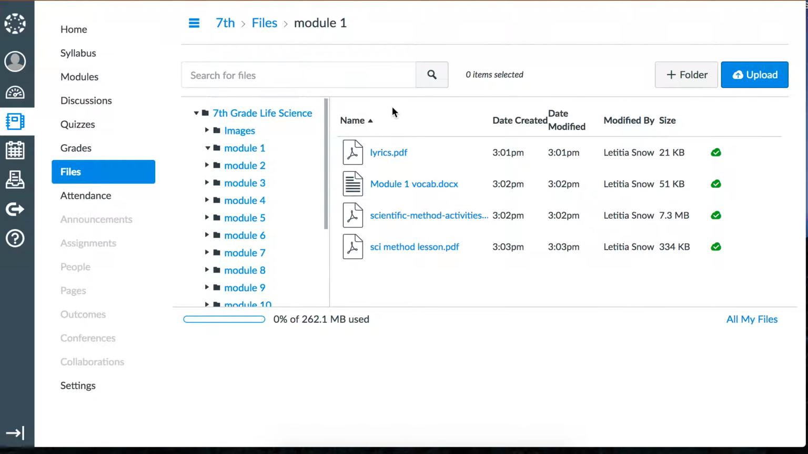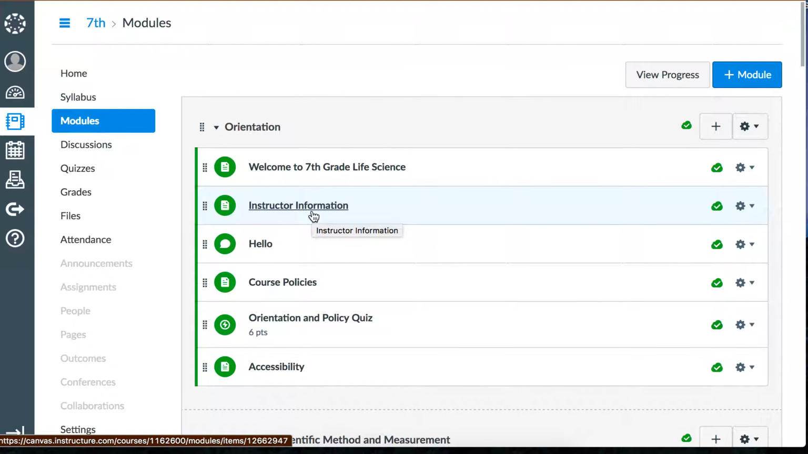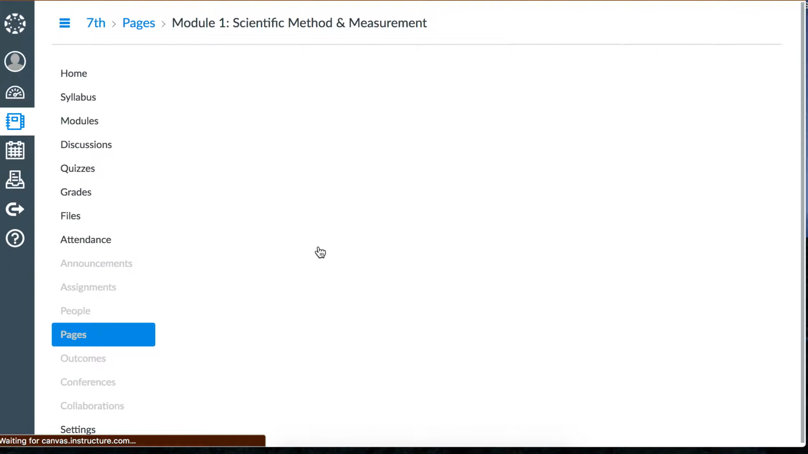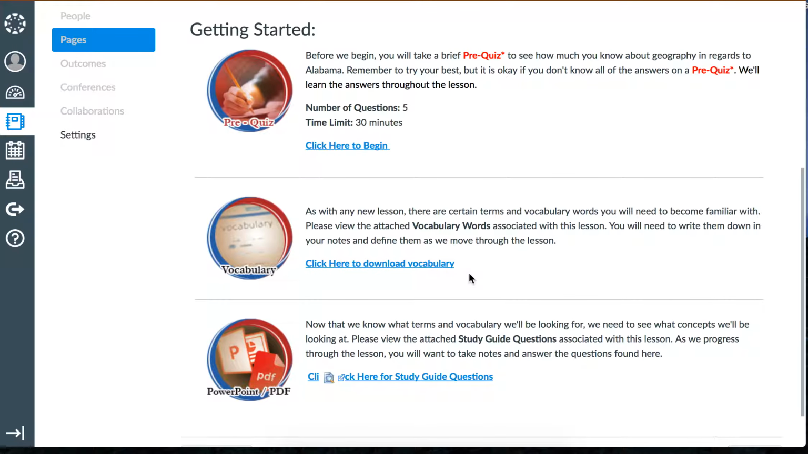I think Module 1 is basically the only one that has anything. It has a scientific method lesson, activities, and vocabulary. So if you go to Module 1, and we go to the scientific method and measurement, we can go ahead and insert the vocabulary here.